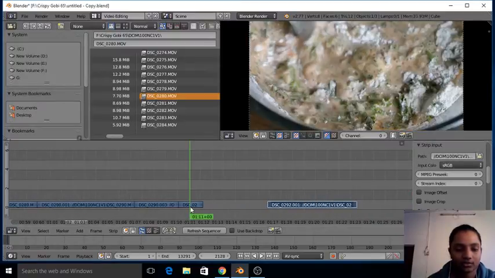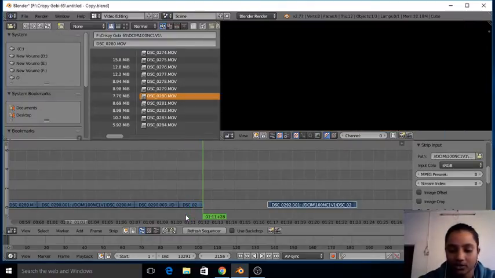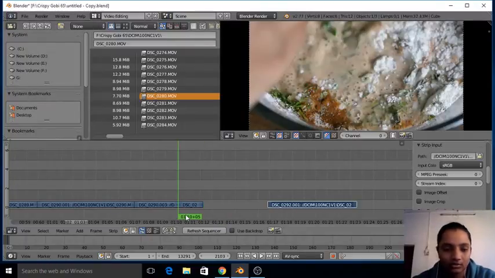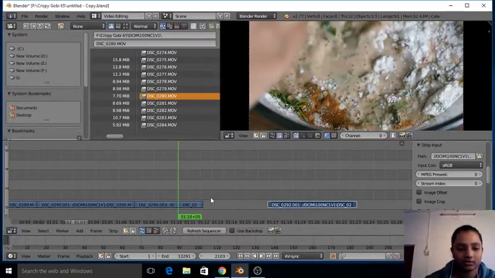So here's the green line. If you want to go over here, the start of the clip and end of the clip, you will press page up. So page up directly goes to the end of the clip, and page down will go to the start of the clip. So this is how you do it.